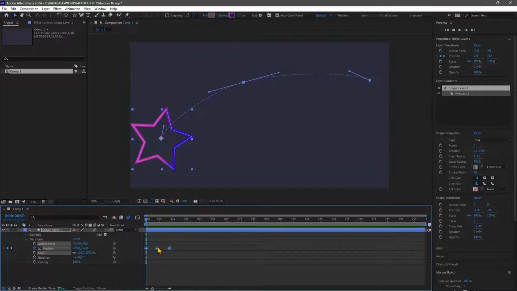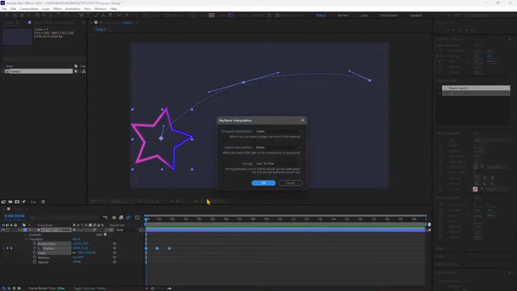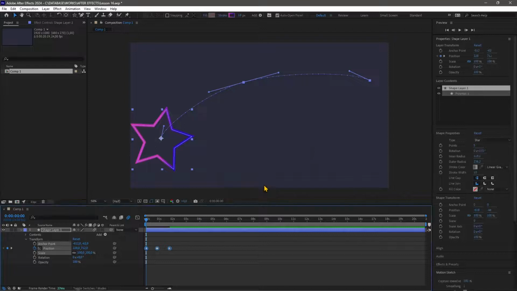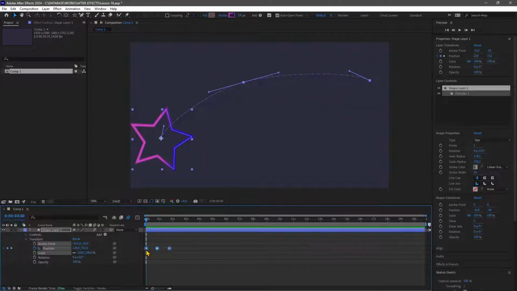It's not going to, again, accelerate or decelerate. Now to have that, I'm going to right click and go again in the keyframe interpolation, but this time I'm going to go to temporal interpolation here. So let's do an auto Bezier. Okay, well, nothing changed so far. Well, nothing visible. You can see now the little keyframes have become like a circle.